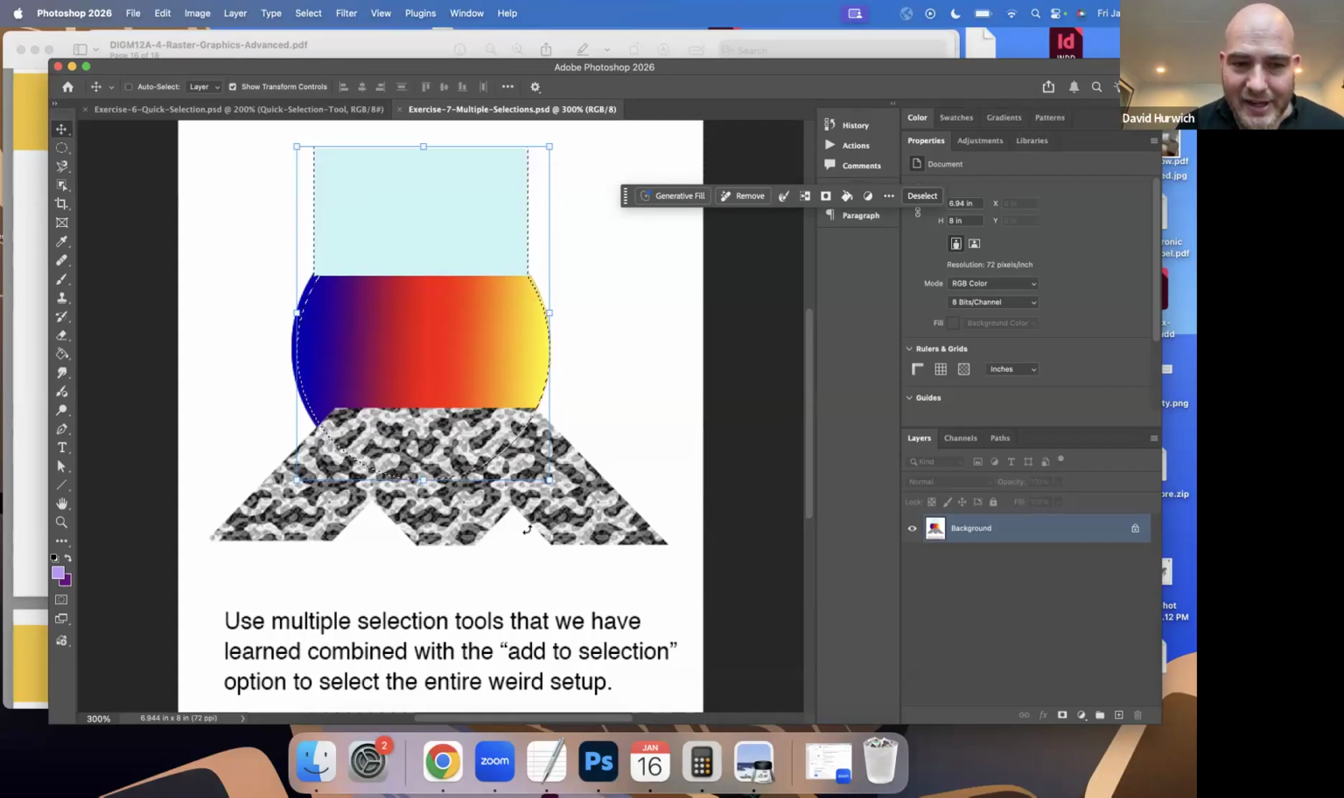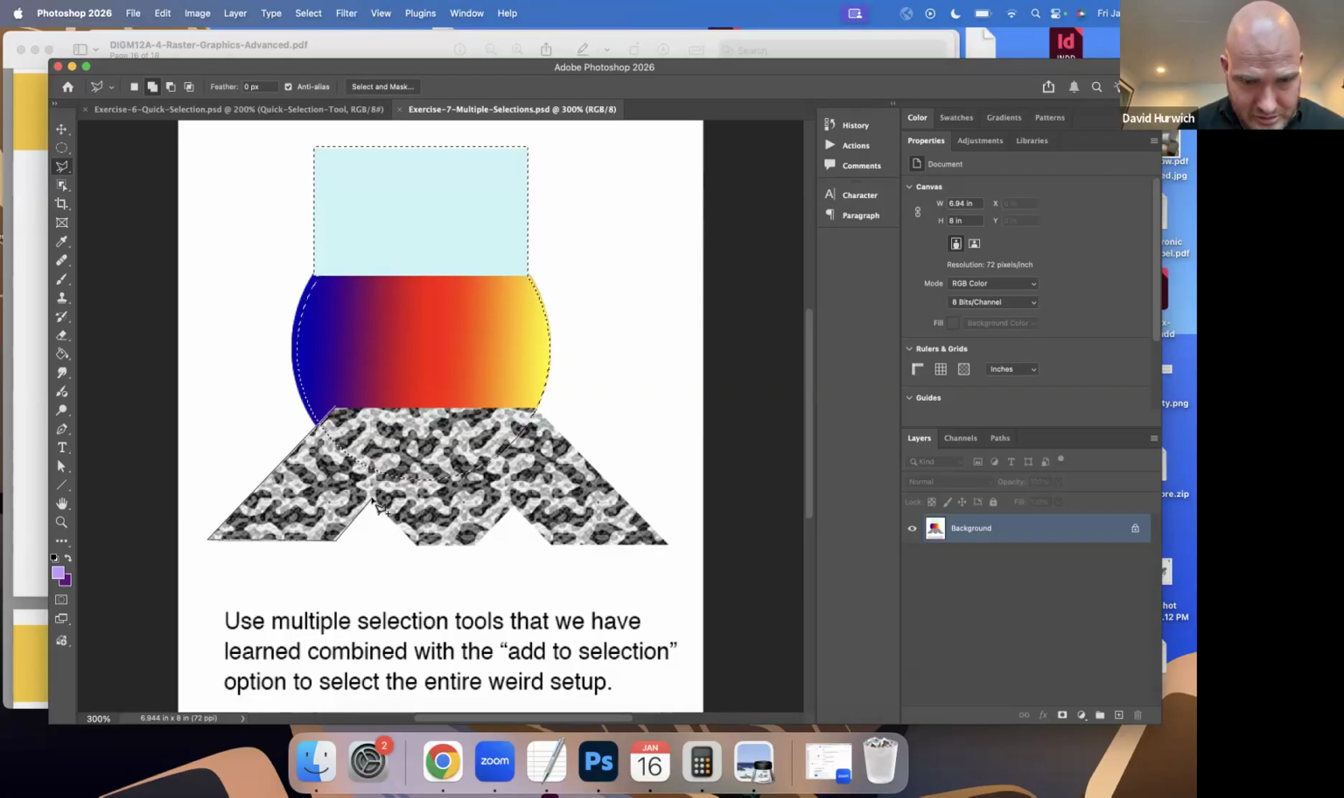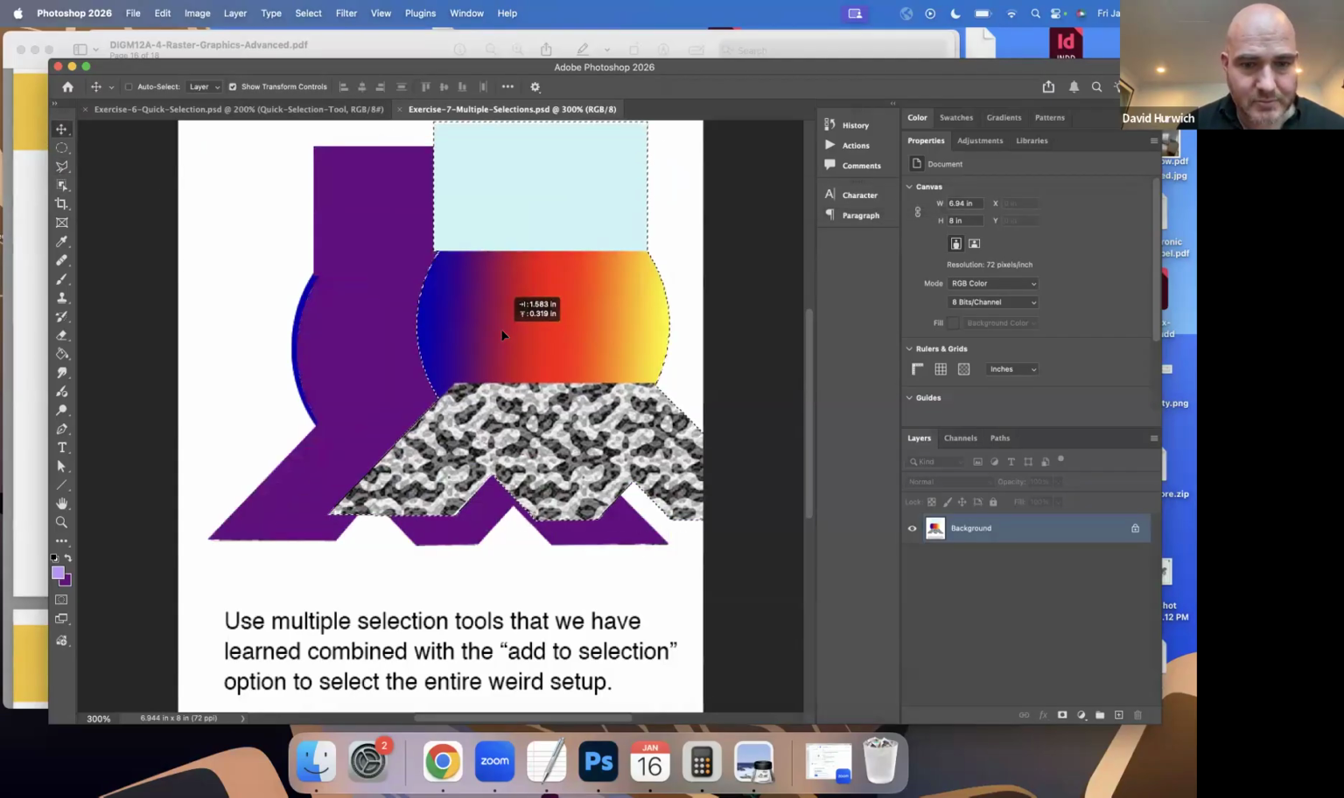I could maybe try a magnetic, but actually, see how these are super linear, like straight lines? You know what's really good for that might be the polygonal. So maybe I'm going to, all right, oops, except I set it to, let me undo that. I'm going to make sure this is set to add, and then I'm going to go back and do this and go around my shape. Okay, close it up. And there you go. There's my nice complex shape.